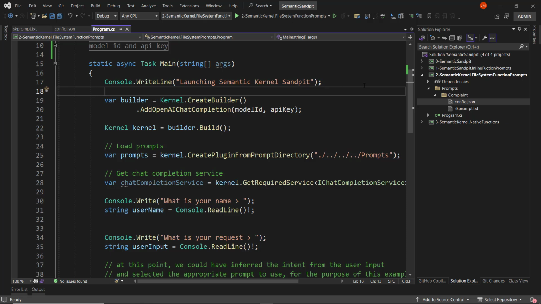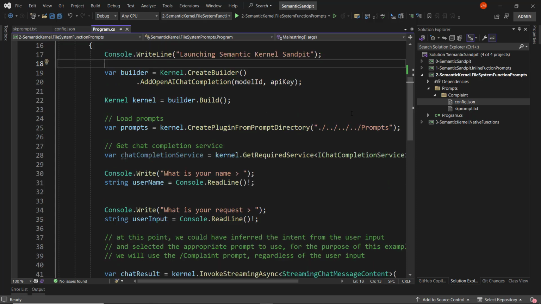Not a lot going on really, but at lines 24 and 25 we load the prompts from the folder. Like some of the other examples, between lines 27 and 28 we create an instance of the chat completions service, and then we get into the nitty-gritty of the conversation. We ask the user what their name is at 30 and 31, and then down at lines 34 and 35 we ask the person what their particular request is.